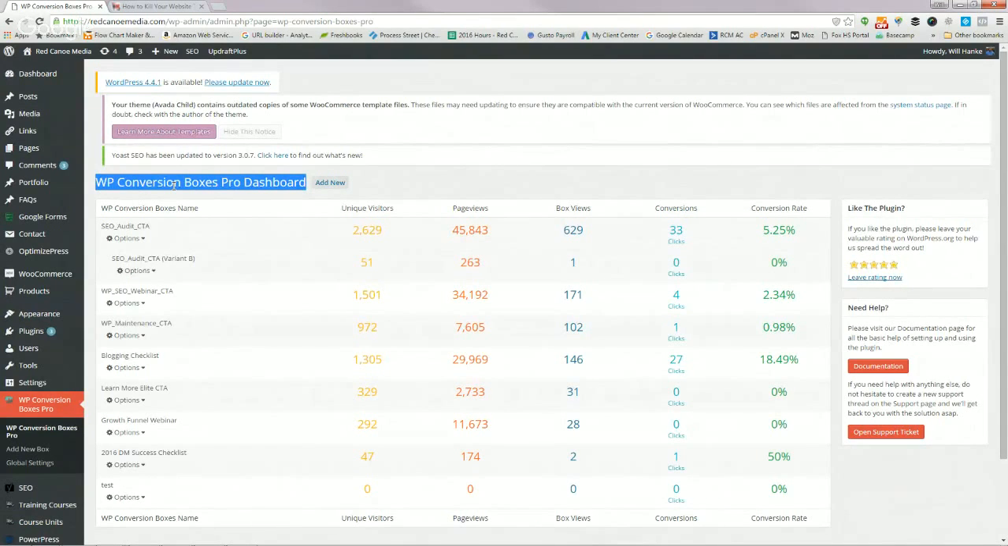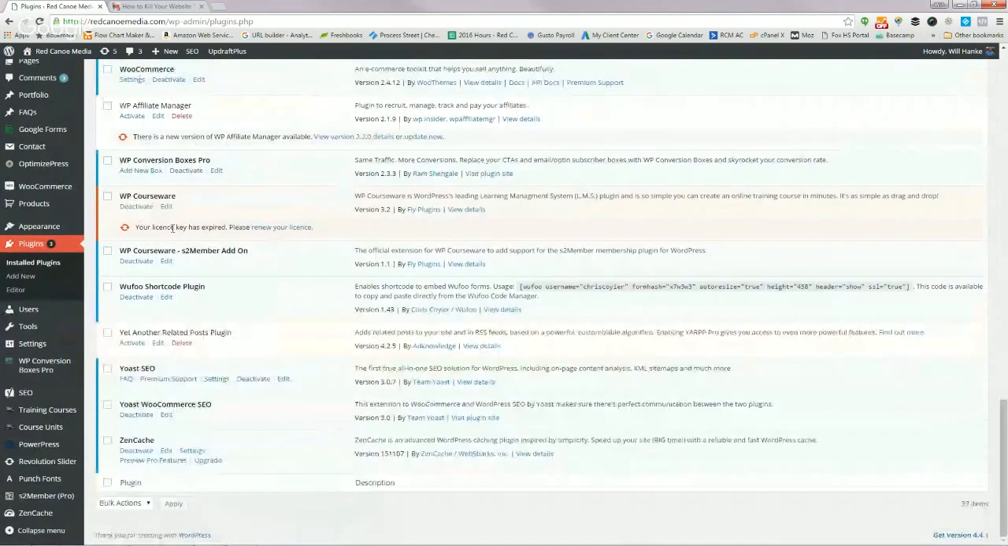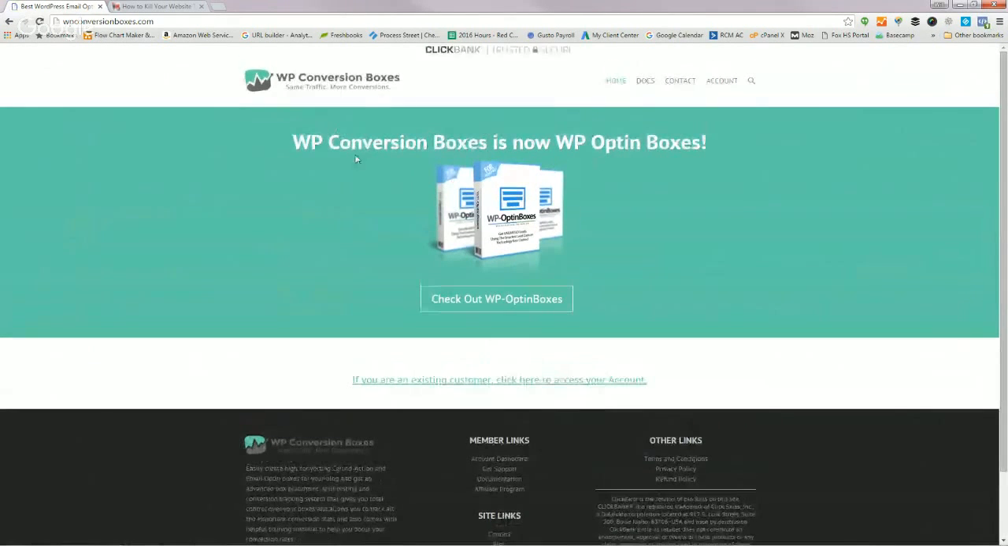I think they've actually renamed it now. Let's go over to plugins and see if we can find it. I think they actually call it WP opt-in now, which is a newer version. Same exact thing. They've got a little bit more stuff. I just haven't had time to upgrade it. Let's see, WP conversion boxes, visit plugin site. Yeah, I think when you go to this, WP conversion boxes is now WP opt-in boxes. There we go. So same kind of thing. They've just rebranded for whatever reason.